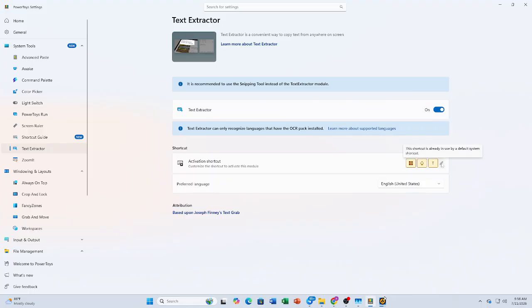After the text has been copied, open any application such as Notepad, Microsoft Word, or your web browser, and simply paste the text using Ctrl and V. Review the extracted text to make sure everything was recognized correctly, especially if the original image was blurry or had unusual fonts. And that's it.